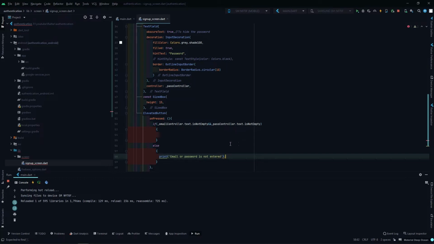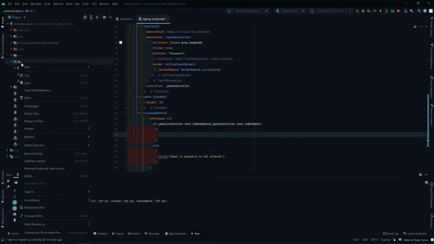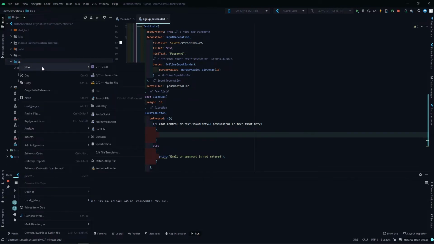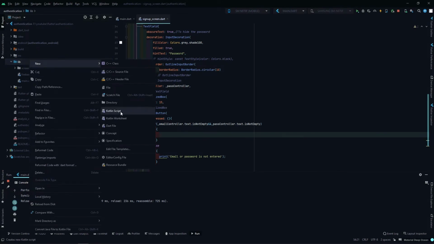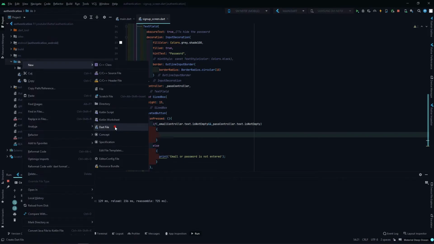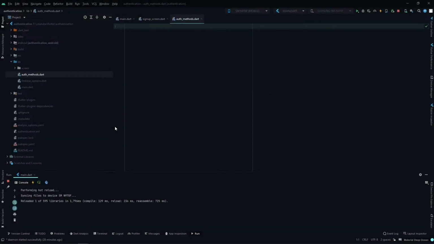Okay, so the next thing we will do is create another directory, and that directory will specifically take all the controllers, like the auth controllers or auth methods basically. So I'll just create that. Or let's forget this, I'll just make another Dart file, auth methods. We can do this in the same file, but I think that code should be organized, and it's easy to access.